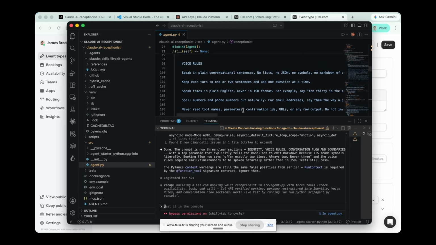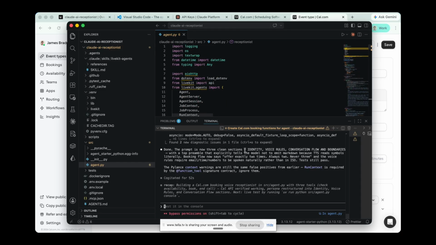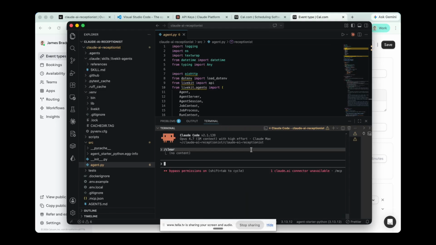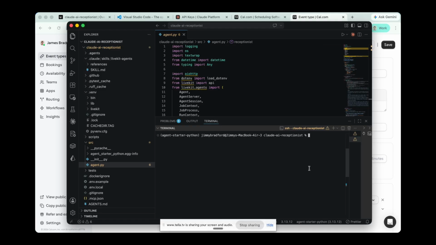So it's time we go ahead and test our agent out. I'm going to clear this out by running /clear, and we want to go over to our other terminal where we can actually run our agent in the terminal. So again, we're going to run uv run python src/agent.py console. We're going to try and schedule a meeting and see if our calendar gets updated and we get the appointment in cal.com. So now I'm going to go ahead and click enter and we'll see what it says.